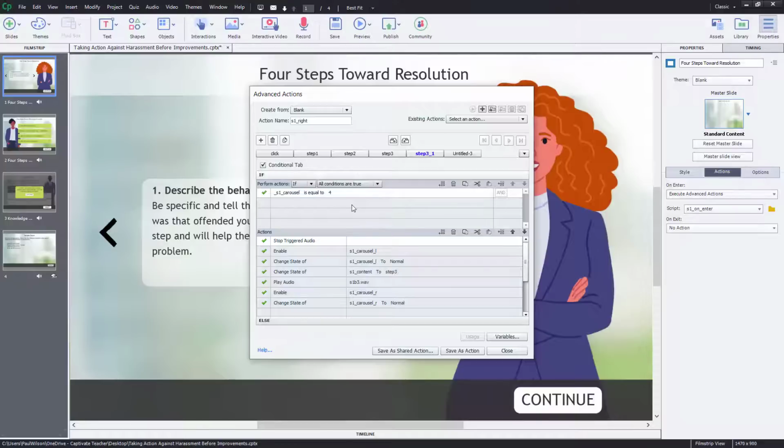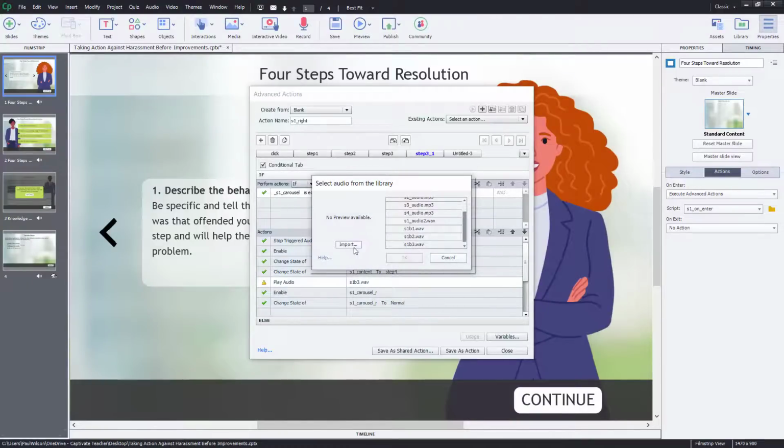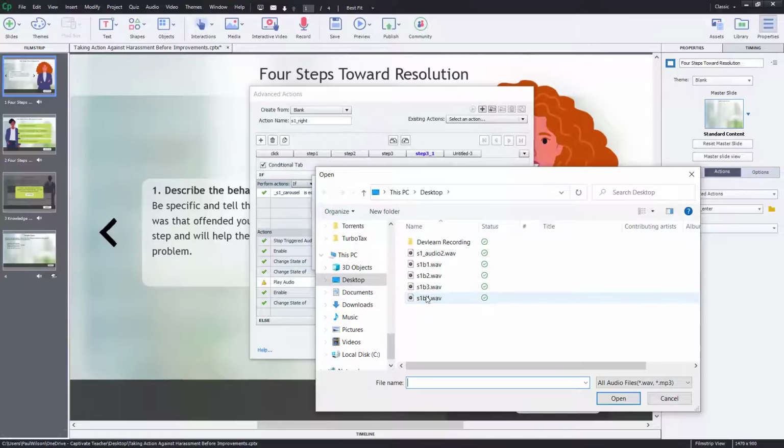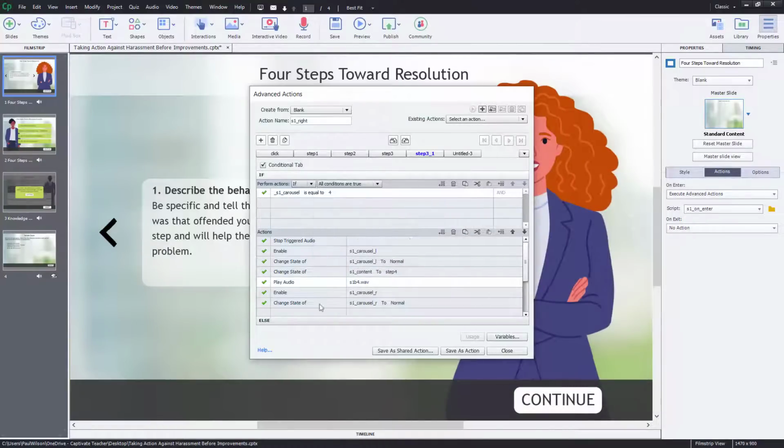In this case here, we'll still enable the left arrow. We're going to change the content object to step number 4, and we'll import in the audio for step number 4. We will, however, disable our right carousel arrow and change the state to disabled.